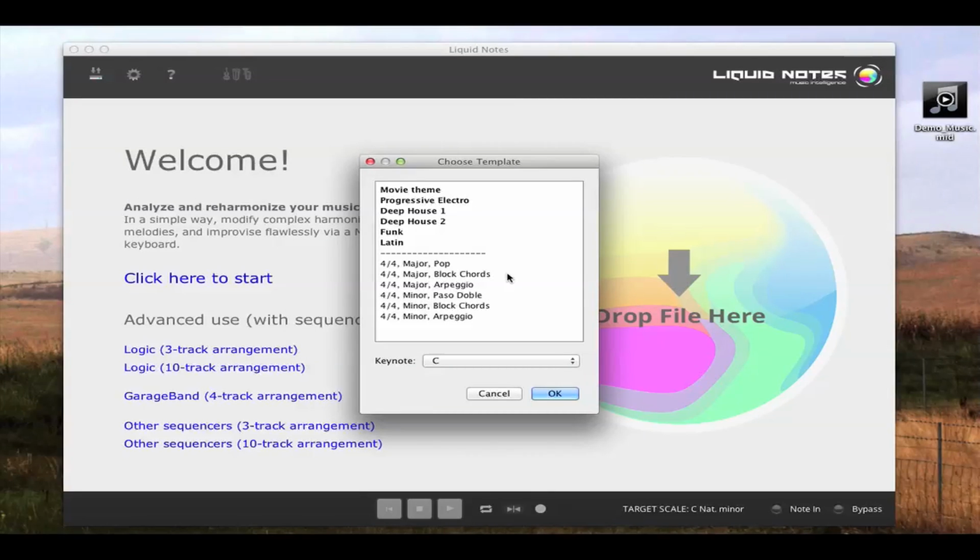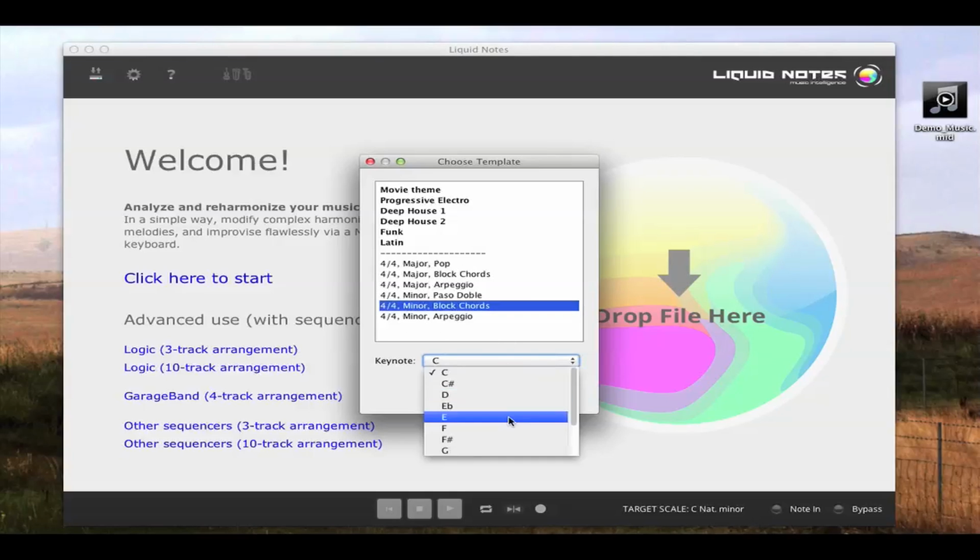Choose from simple arrangements in various styles. These are pre-arranged Liquid Notes sessions for you to quickly try out harmonic ideas or to start building up a song from. You can select from a list of templates with very basic chord successions with selectable keynotes up to more sophisticated arrangements. This can be helpful to try out simple harmonic ideas fast.